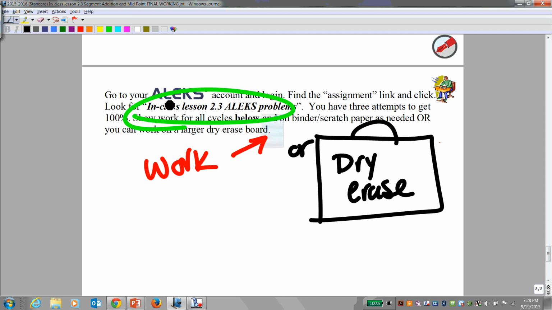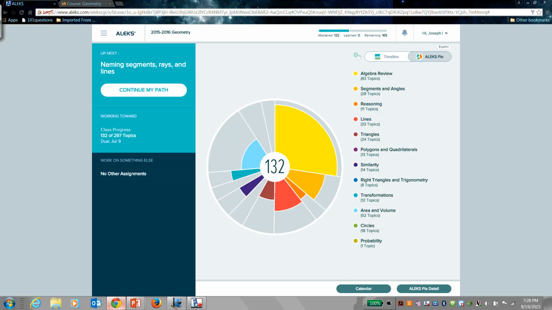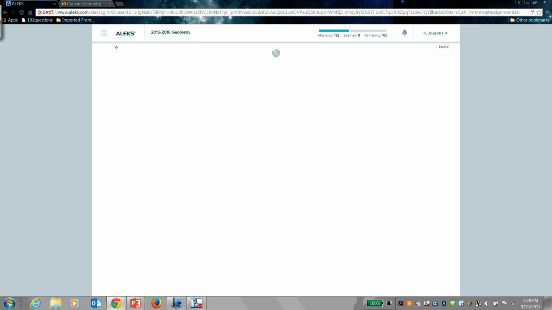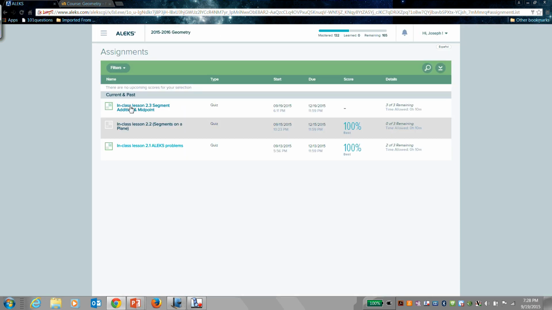An example of how to find that: if you log in and go next to ALEKS and touch under assignments, you'll see an in-class assignment. You click on it and there'll be normally 2 or 3 questions for you to practice.